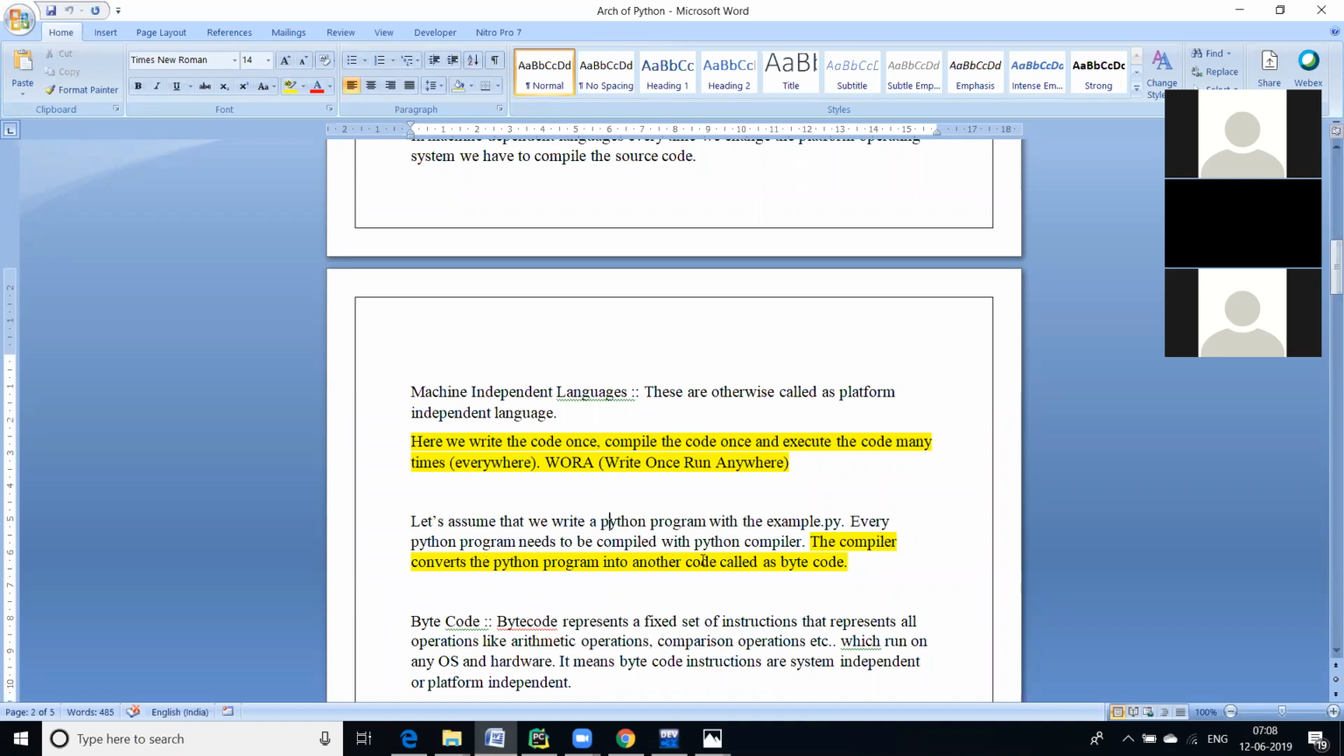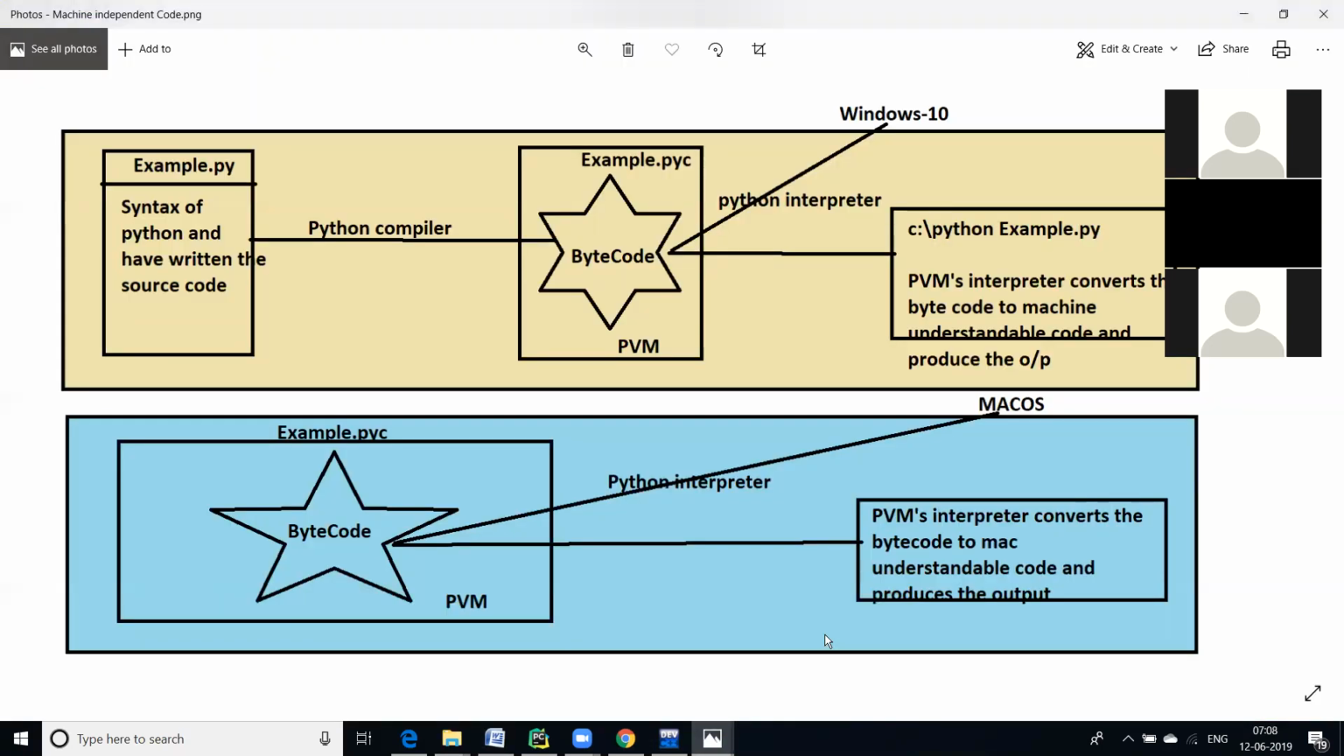Every Python program needs to be compiled with the Python compiler. The Python compiler converts the Python program into another code called bytecode. And remember, Python is purely and strictly an interpreted language. It's an interpreter. Then what do this compiler, interpreter, all these things mean?